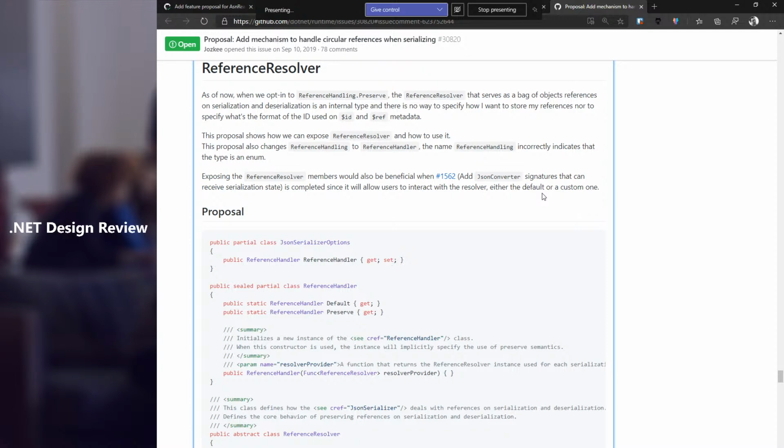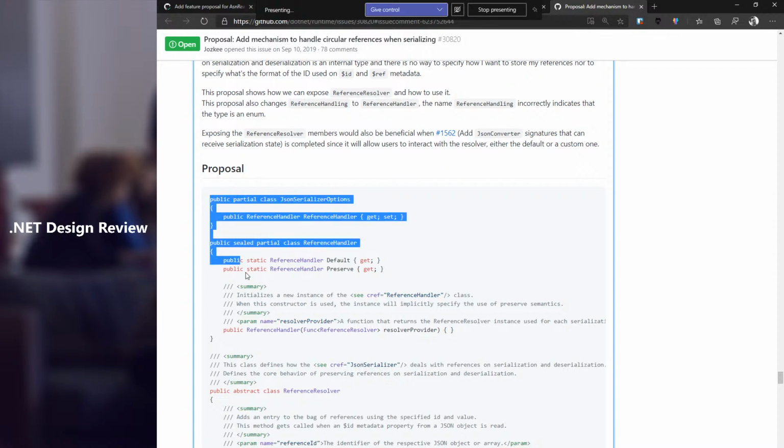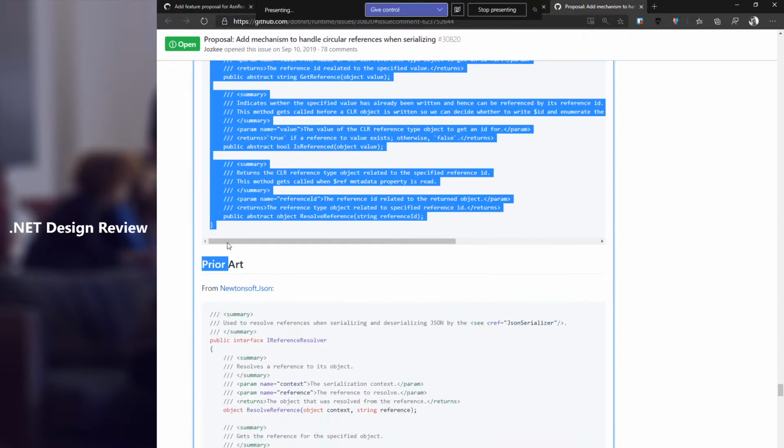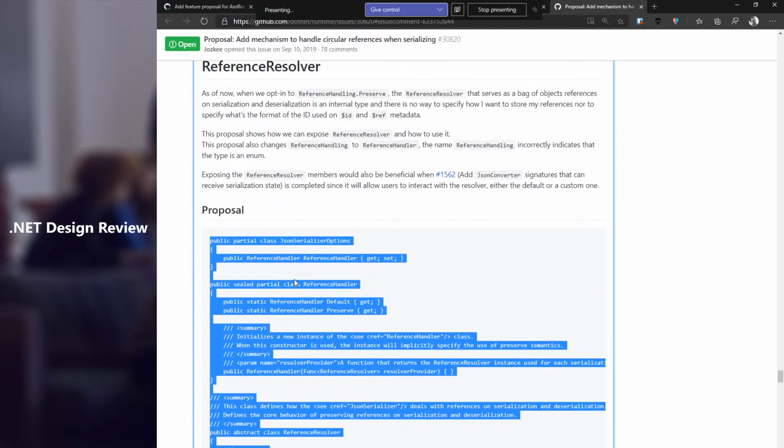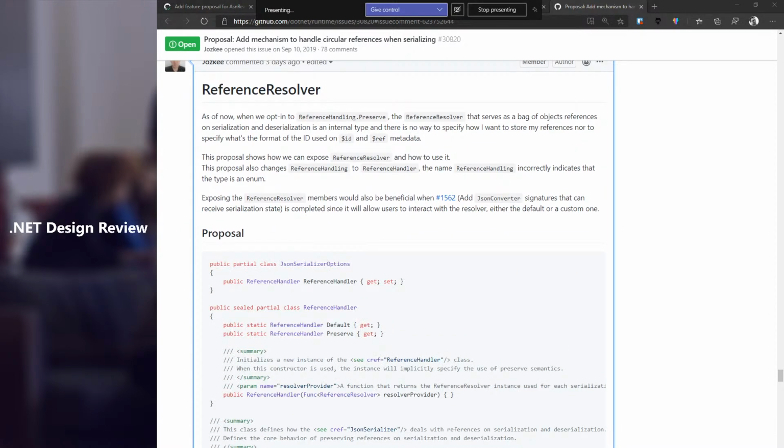All right, so on top of the reference handling original proposal, I wanted to add a reference resolver, which is essentially something that we already have internally. That is just the backup references, where we keep all the reference type objects that we found on serialization or deserialization. So what I wanted to do is to expose the reference resolver as an abstract class, similar to what Newtonsoft has.